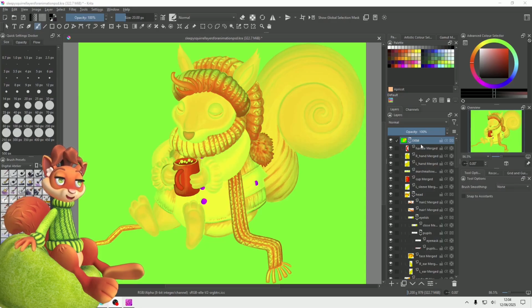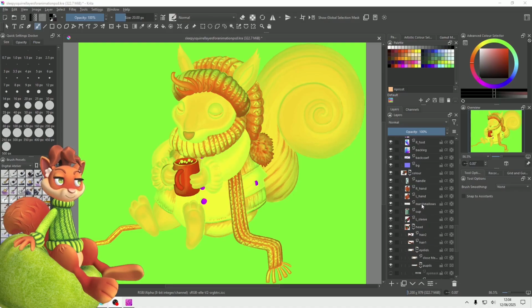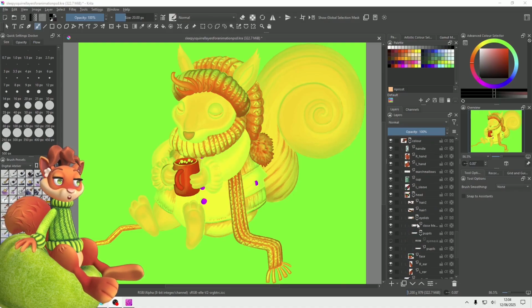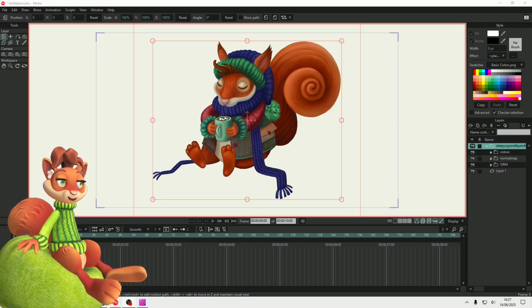Now that I've got a group for the ORM texture maps, the normal texture maps, and the base colour textures, I can export this as a Photoshop file, which can then be imported into Moho.